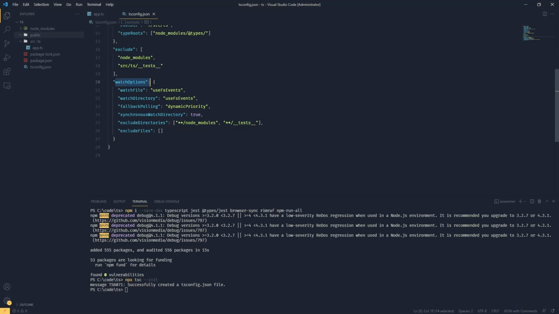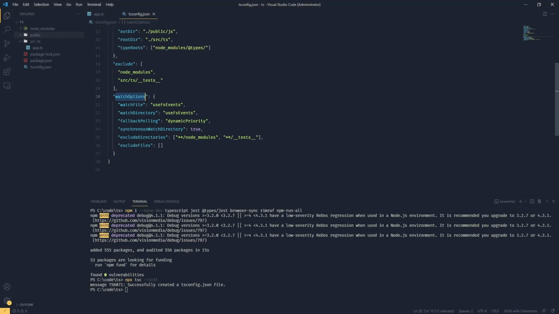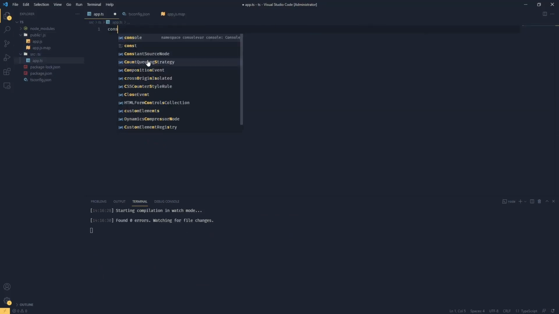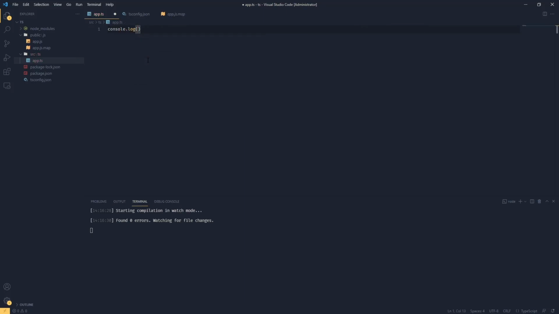And finally, we've got our watch options. This is just a standard configuration that can be found on the TypeScript documentation page. What this will allow me to do is start the TypeScript compiler in watch mode. So if I run npx tsc --watch, this should start the watcher, and any time I change something in my TypeScript files, they're going to be compiled on the fly. So if I do this, we can see the file is already compiled. Now we have the ability to compile our TypeScript files and watch them.